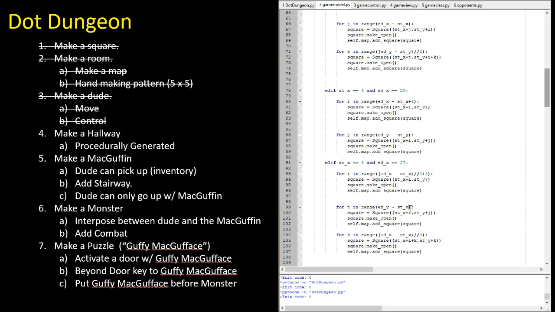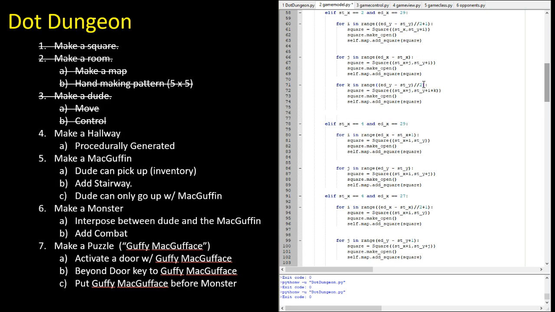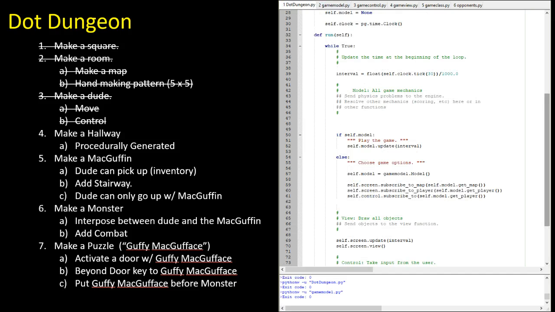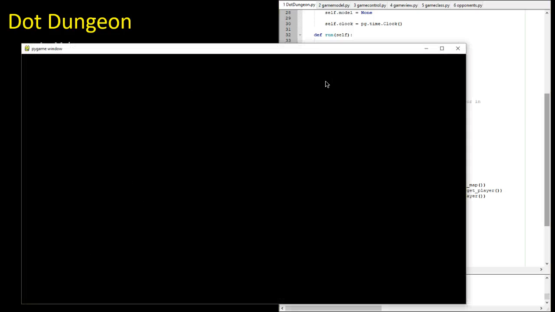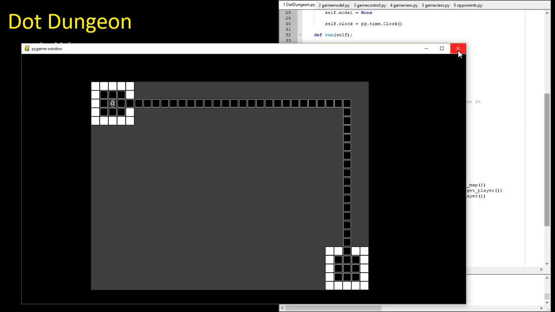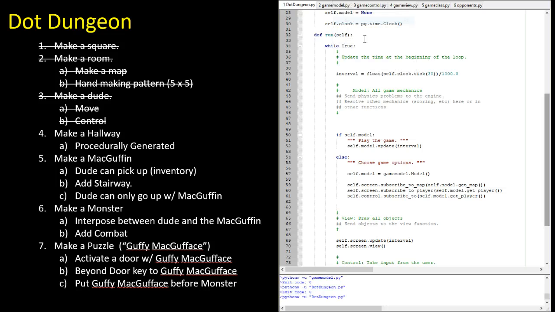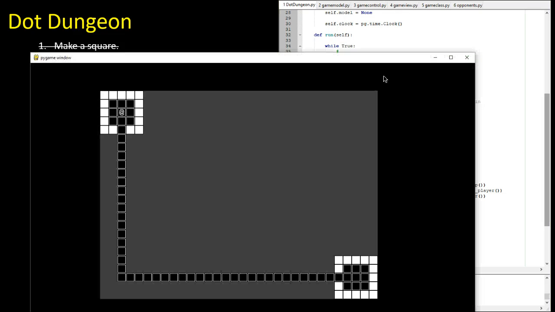All right, so +1, +1, +1, +1. Okay, there's one we already did. There's the other direction. Okay with that.